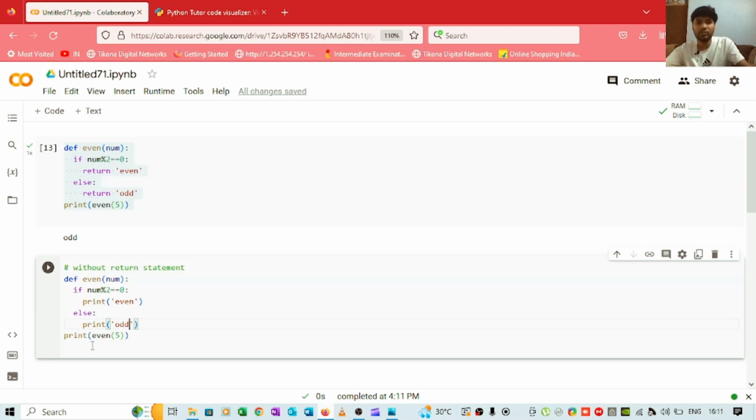So what will happen is, here in this function we are not actually returning anything. Instead, we are simply printing. So it will check whether dividing 5 by 2 gives 0 as the remainder or not. We are not getting that. We will come to this else condition and we will print odd. Till here we are not confused. And now, this function does not have any return value, and when a function does not have a return value, it has a default return value, and that is equal to None. If your function is not returning anything, it will return None.